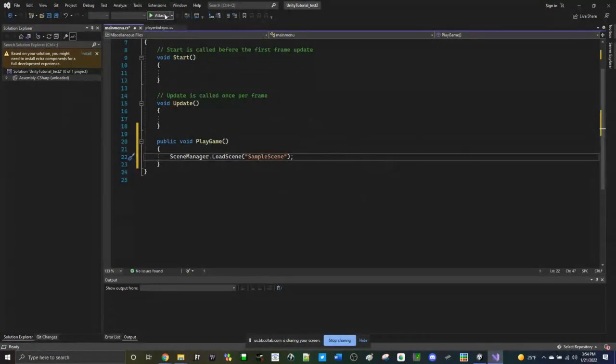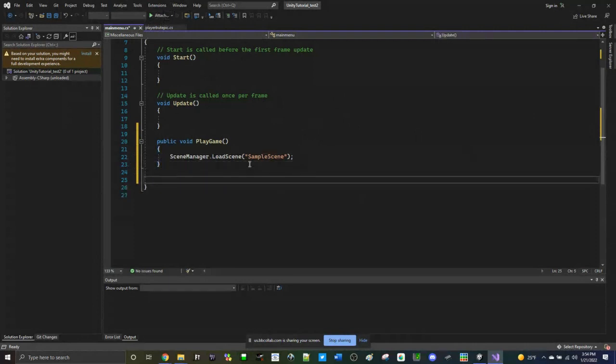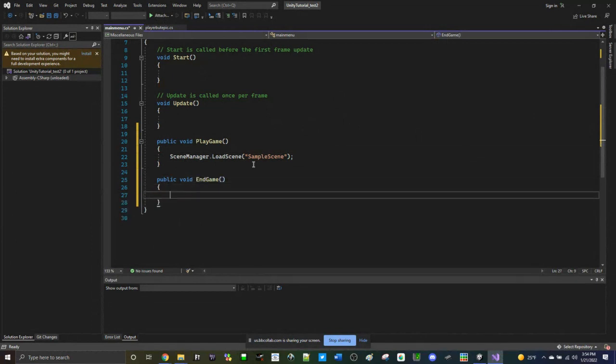That's simple. That's easy. We can also make an EndGame function. All this one's going to do is Application.Quit. It doesn't take any parameters. We save that, and we go back into Unity.